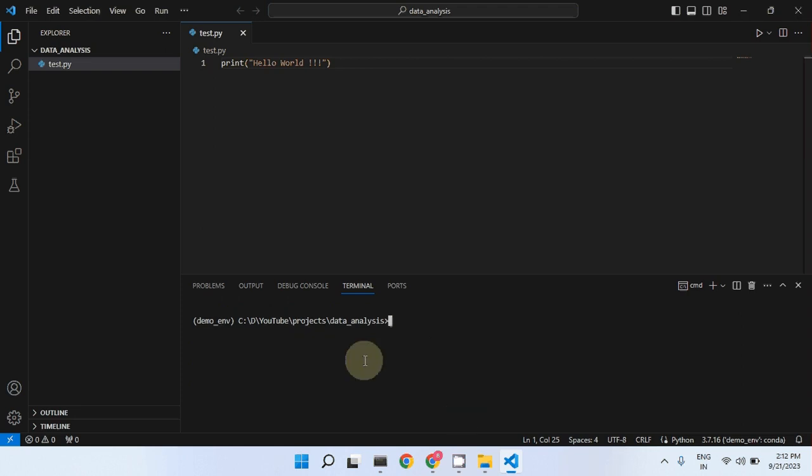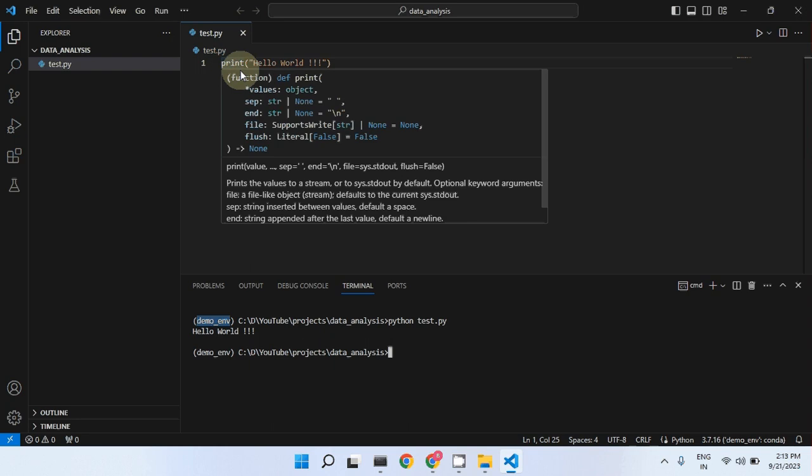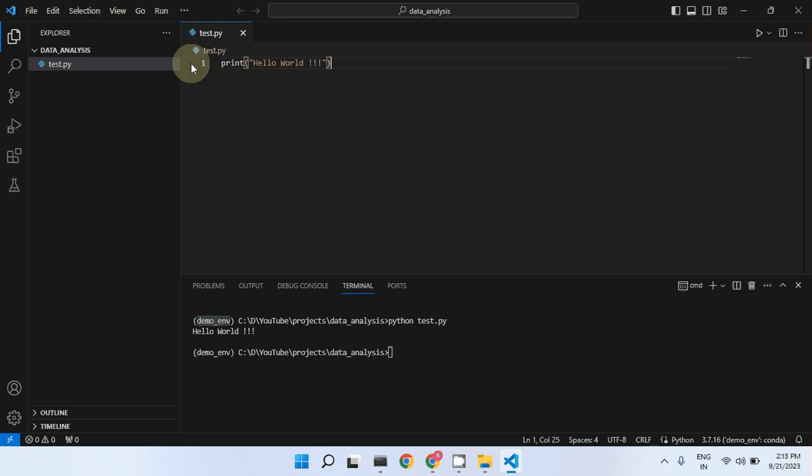Let me just clear. And you can see now this environment is active now. So if I'm going to run this file, so python, what is the file name? Test.py. So you can see we got this output, that is hello world. Why? Because this environment is active. So currently I'm not using any package right now. So this NumPy, Pandas, and Matplotlib I have used. Even what we can do, let us just import those things also.